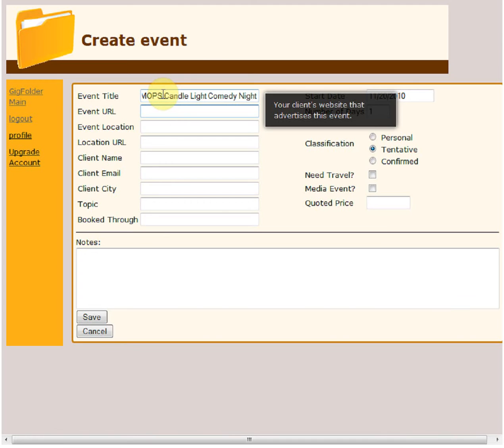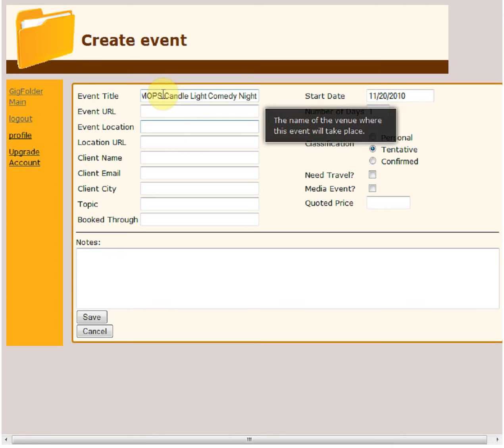Larger events might have a web page dedicated just for the event. So if there is an event URL or an event web page, enter that URL here. Otherwise, enter the location of the event. Now, this is the location where the event is actually taking place, not necessarily your client.